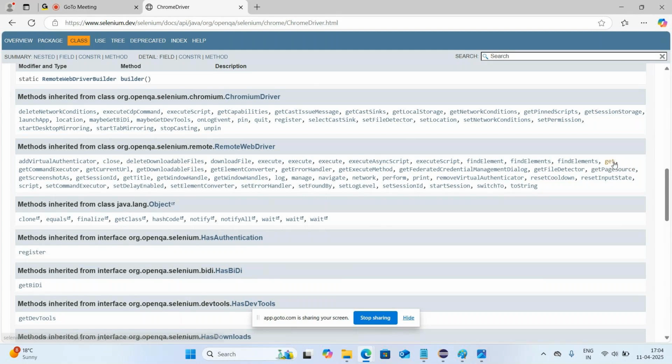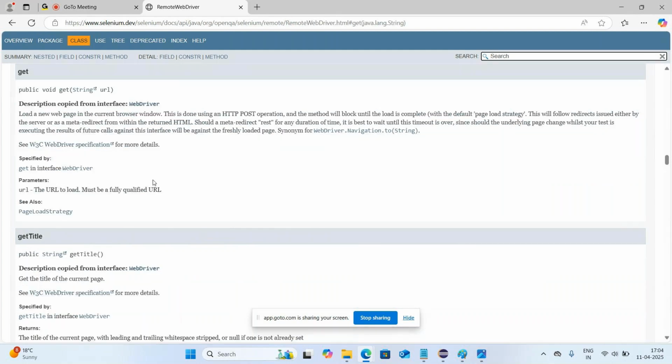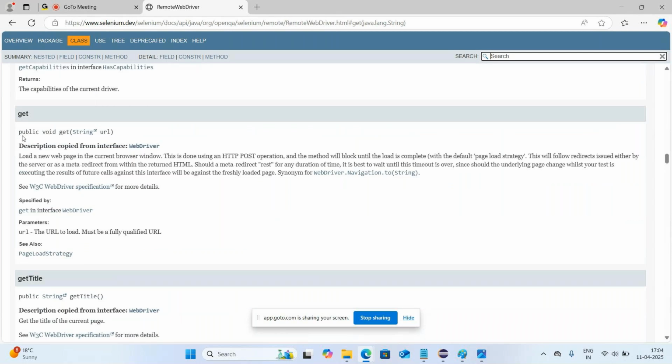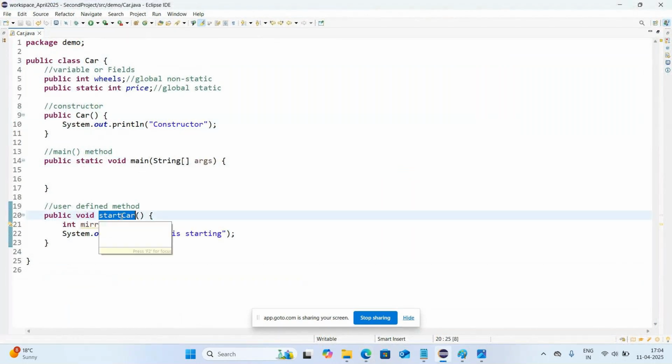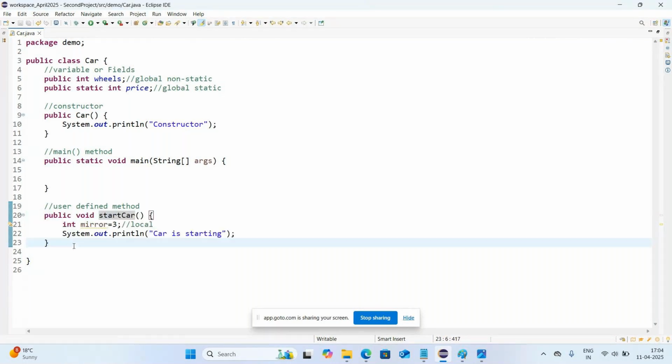Okay, see this get method. When you use this get method, you can observe these methods. So public void start car, I gave my own name, but the person who developed that class gave the name get. So we have to give user defined methods names as per the purpose, so that when you write a method, it reflects what you are doing, so that others can understand. We will understand that while discussing methods.